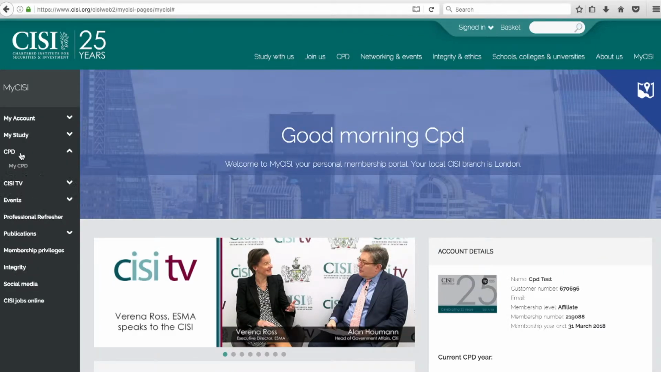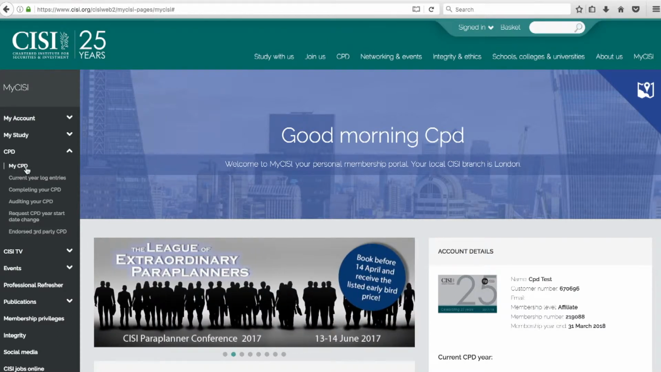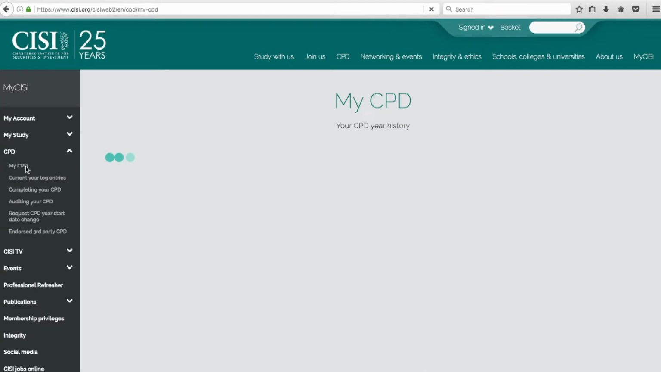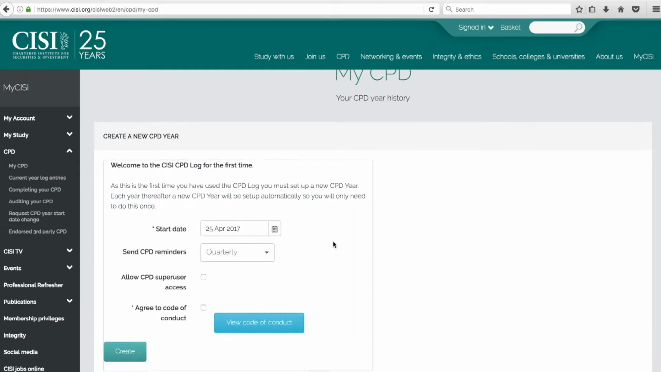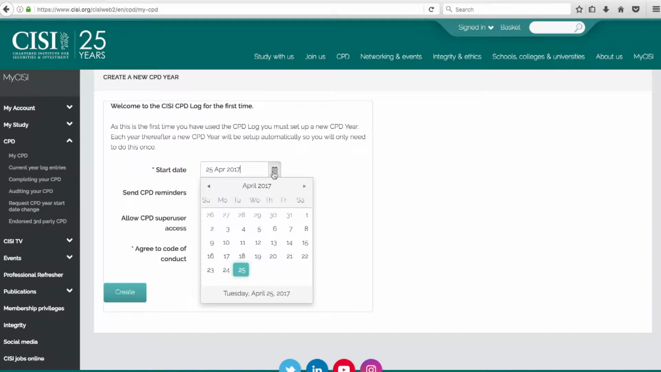Click the My CPD button on the left-hand side of the toolbar. This will open the page which will prompt you to select your CPD start date as you are using the CISI CPD scheme for the first time. Click on the Start Date field and select your CPD start date. Please note, you can only backdate your log up to 11 months.